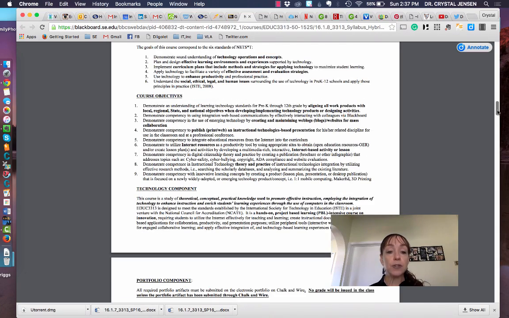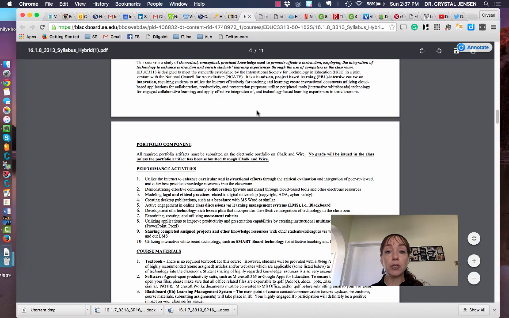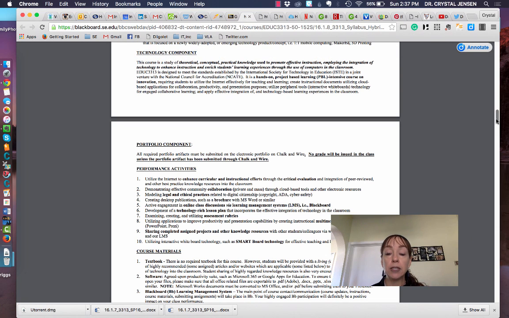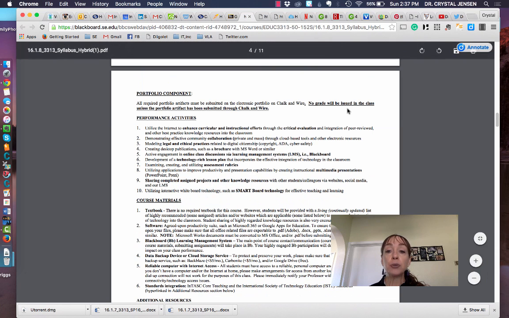Course objectives. Here's your technology component. Okay. NCATE has now morphed into CAPE, so we're slowly transitioning over that terminology as well. We're going to be going through accreditation this year and next year. Here's your portfolio component. That's important.